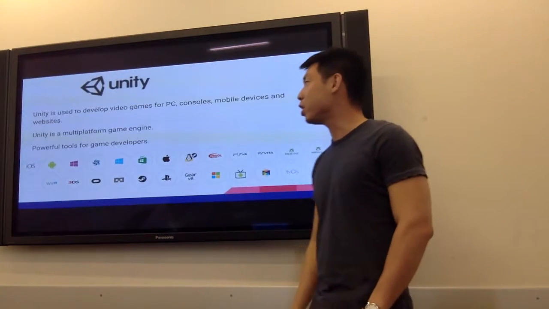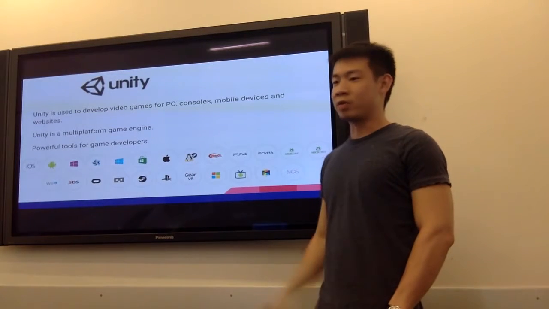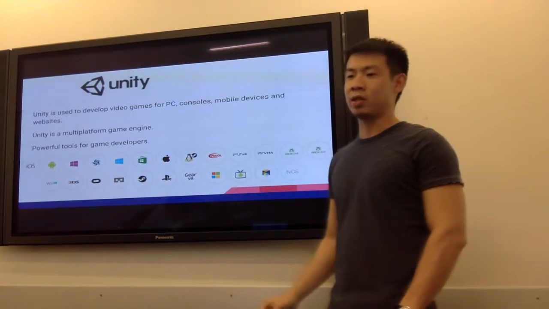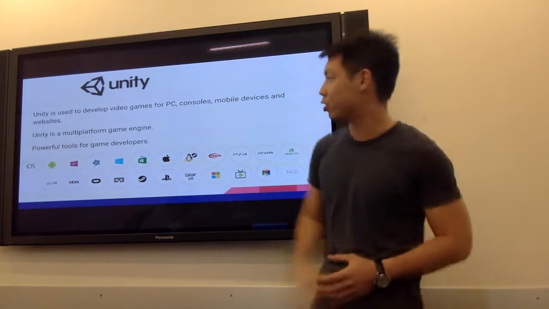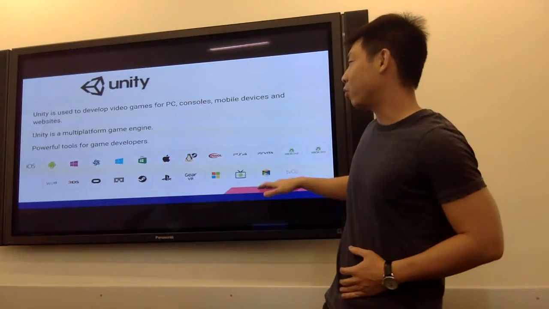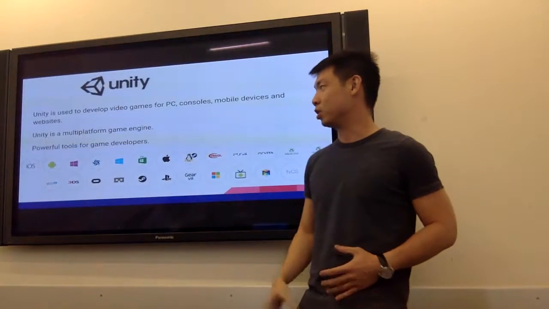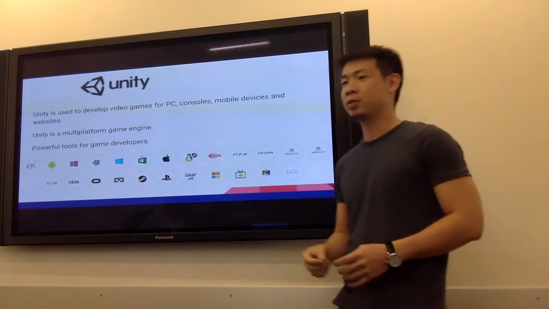What is Unity? Unity is used to develop video games for PC, consoles, mobile devices and websites. It is a multi-platform game engine, as you can see, it supports this many platforms and much more, maybe just didn't mention. It's a very powerful tool for game developers.